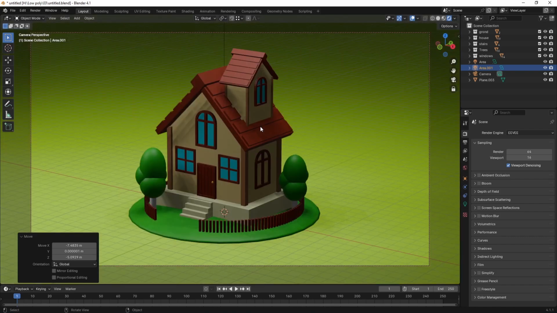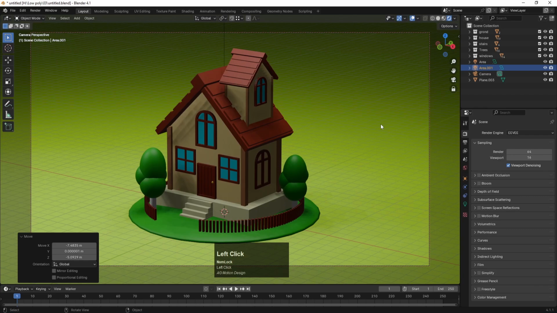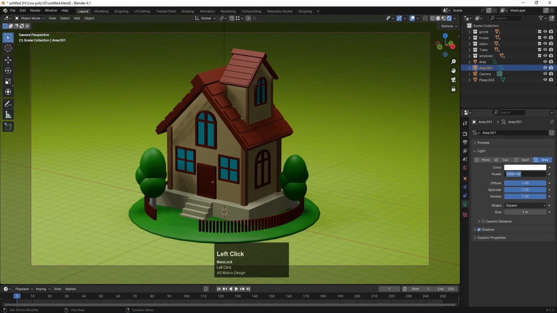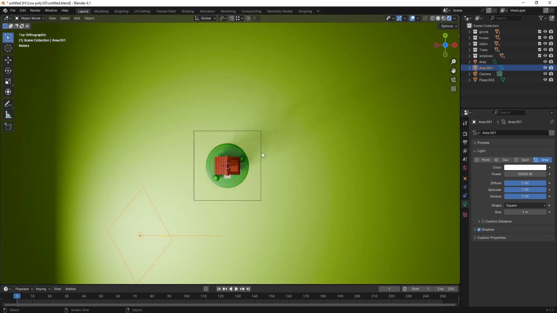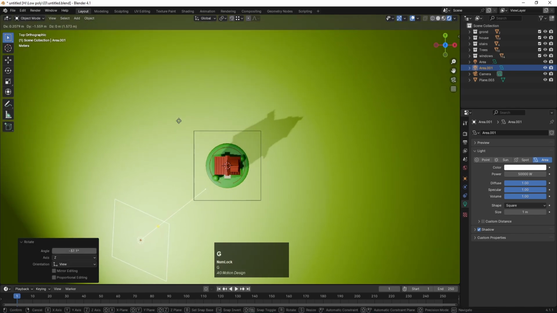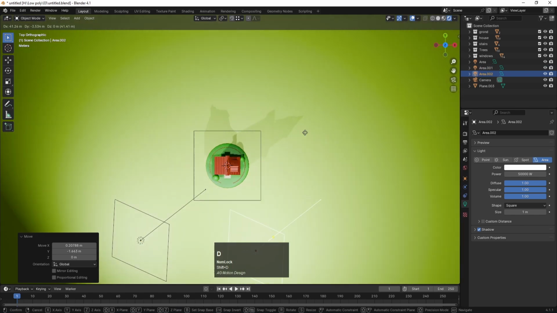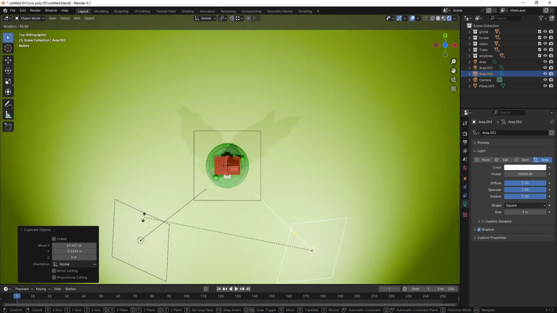So if you hold 0 like this, and let's see in Cycles, we are getting this kind. So let's go to the EEVEE mode again. Let's select this area light, and we will increase the power to, let's say, 5, so we'll get something like this. Then go to the top view, press R for rotation, and let's rotate it like this. Press Shift D and try to bring another light over here, then press R, then rotate this light like this.